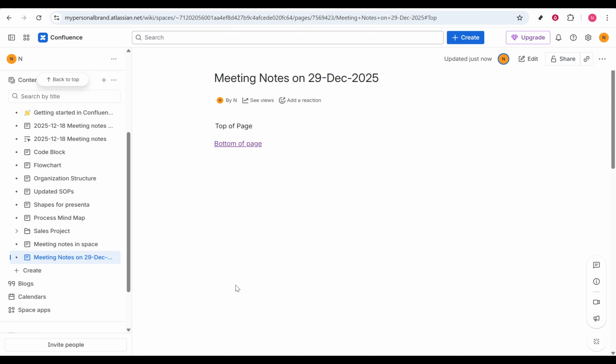This simple pattern, anchor plus a #anchor name link, can be reused anywhere on the page to create a table of contents, back to top links, or quick jumps between key sections, and that's it. You've linked to anchors in Confluence for smooth one-click navigation on your page.